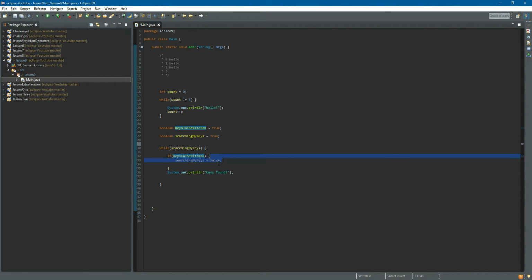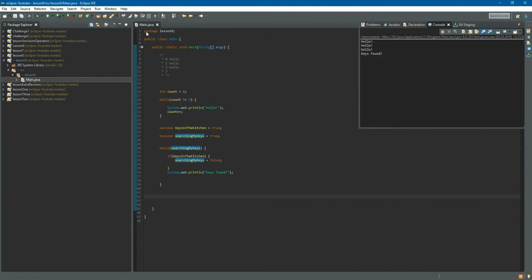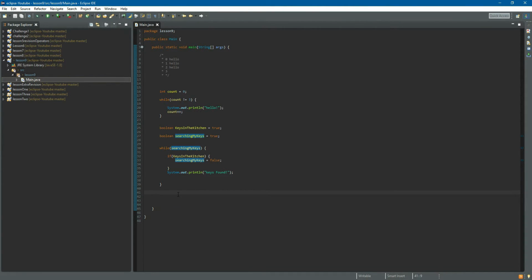And what did we say before? That the moment this expression here will become false, it is a breakpoint, it stops, and the compiler goes outside the brackets and goes further with the code. So if we run this code, keys found, and it stops. So this is it.